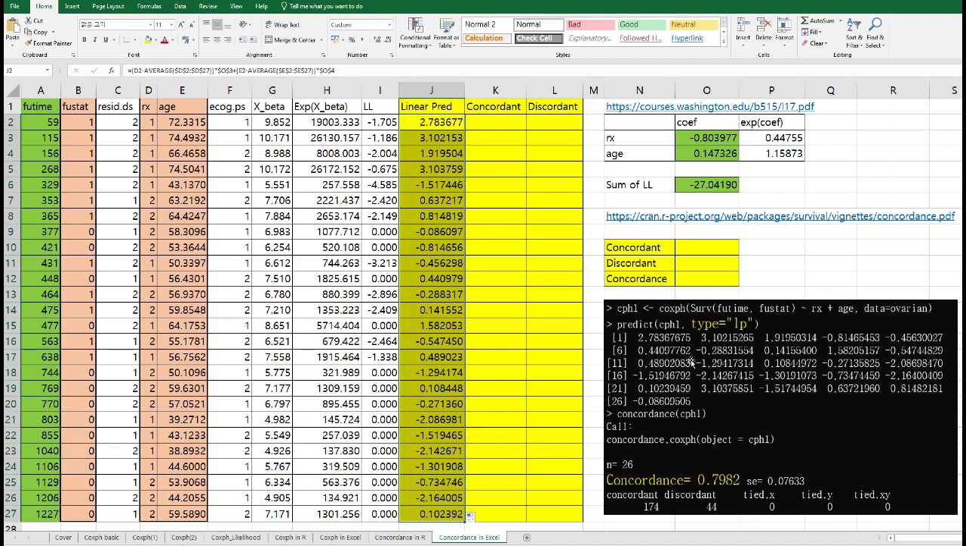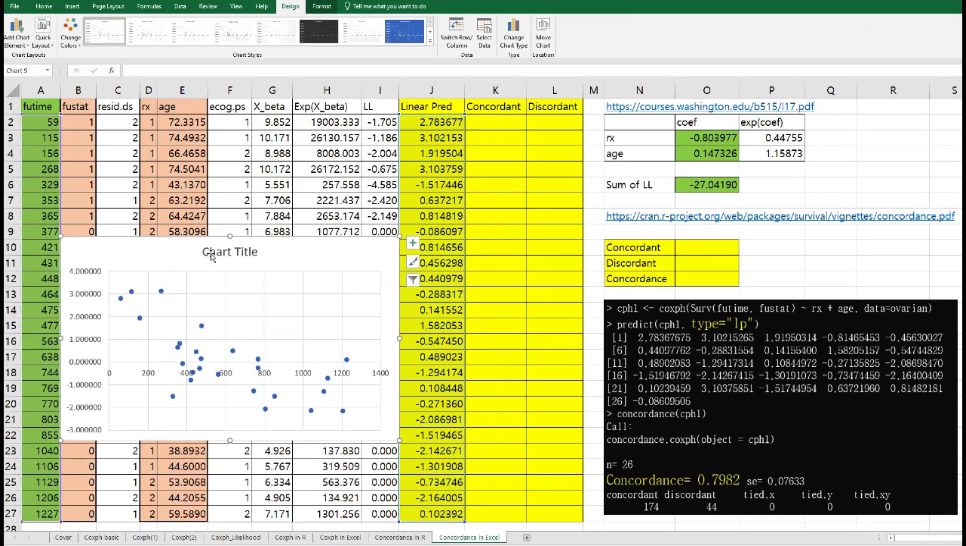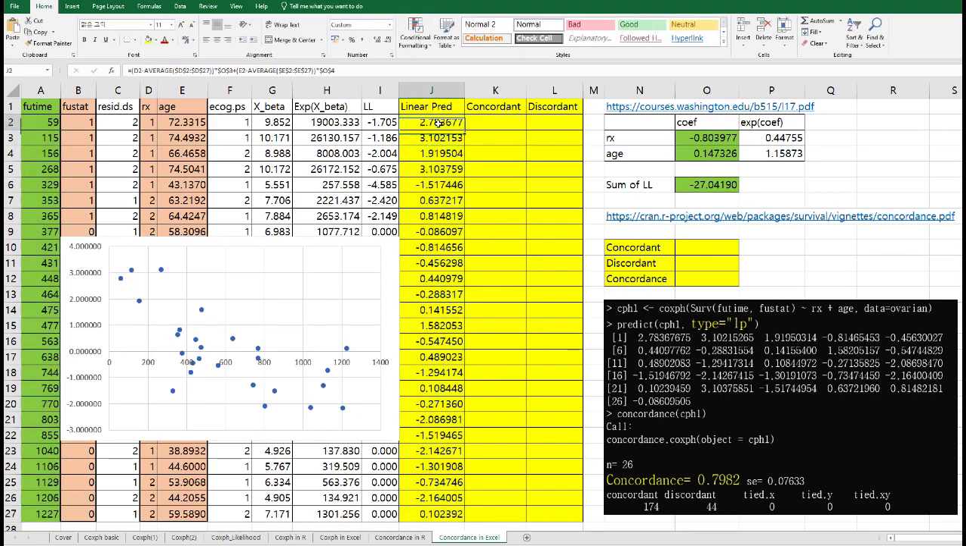Alright, as you can see, we were able to get the same linear predictor. Then let's see the relationship between FEO time and linear predictor. As you can see, it actually shows a negative relationship. So let's make it a positive relationship here, times -1.